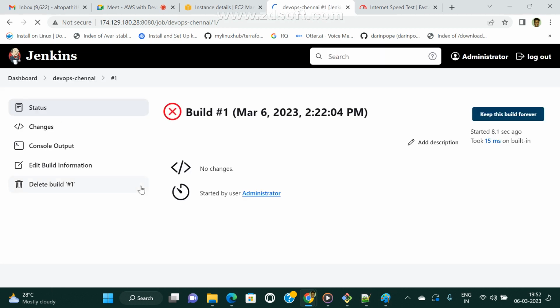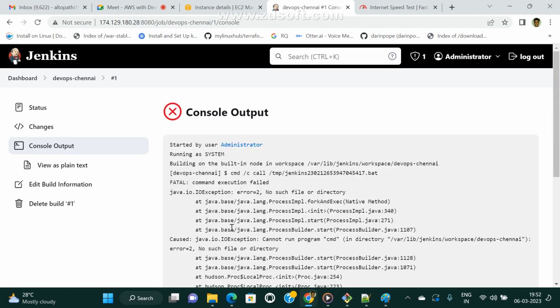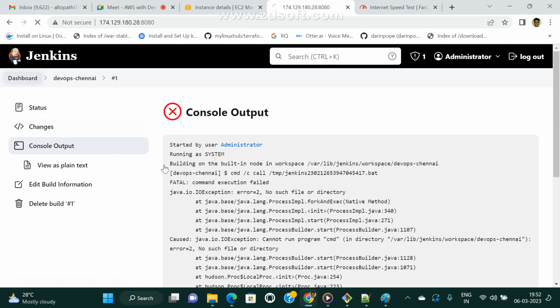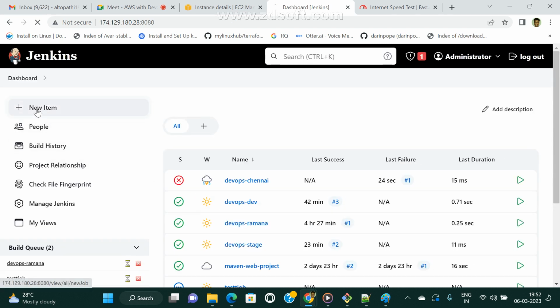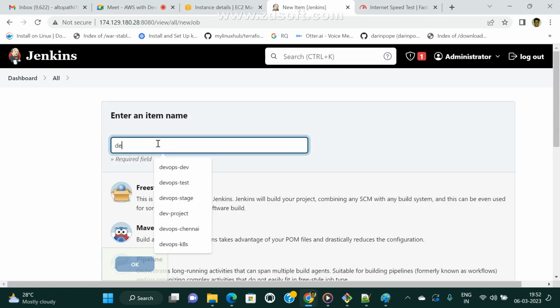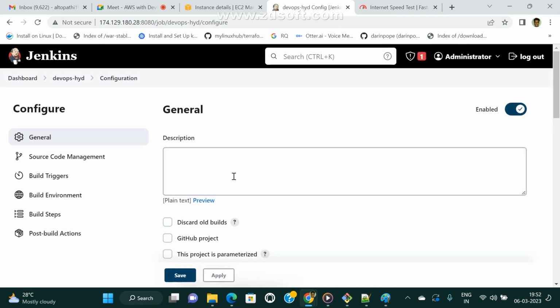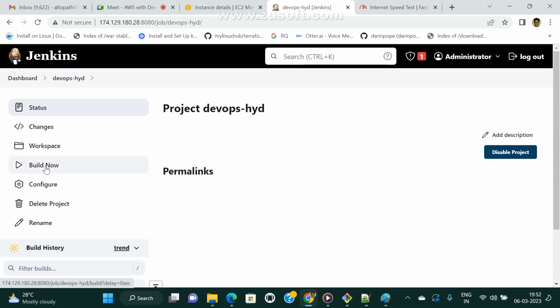There's some error. What is the error? Go to output, command execution failed. I think there is a network issue. Let me create one more job, no problem. So new, DevOps-HYD. I'm giving freestyle only. Just okay. Now it is creating, right? Apply. Save. Now I'm clicking build now.